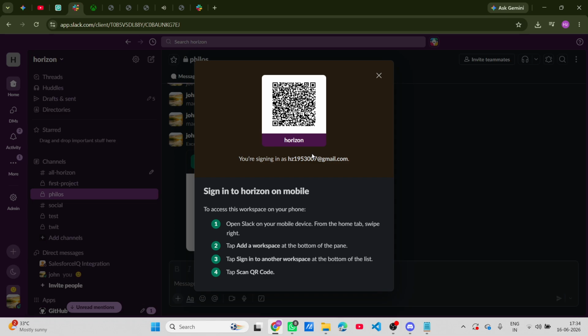Once you select that option, a temporary QR code will appear on your screen. This QR code is what you'll use to log into Slack on your mobile device, so don't go anywhere just yet. Now, it's time to grab your phone.